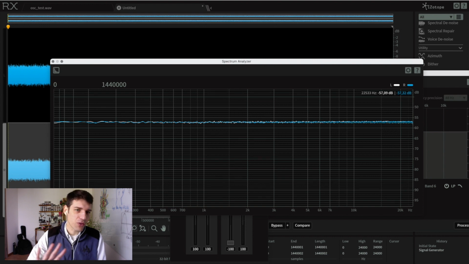What that actually means is kind of complicated, so I'm going to leave it at that. The spectrum analyzer looks flat, right? We'll say no more about that.